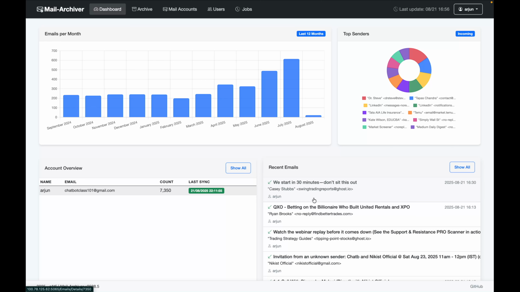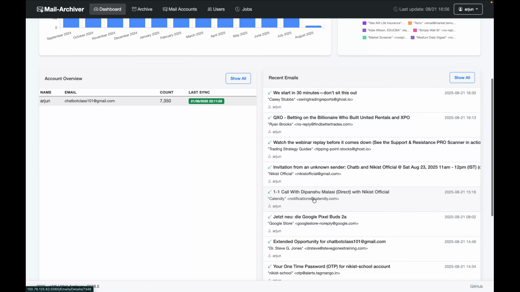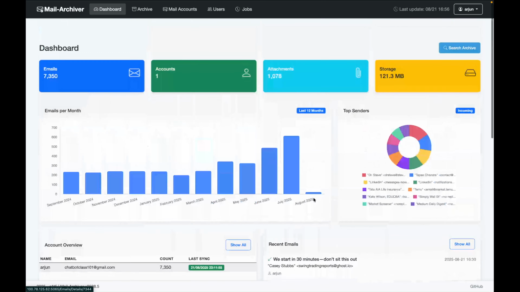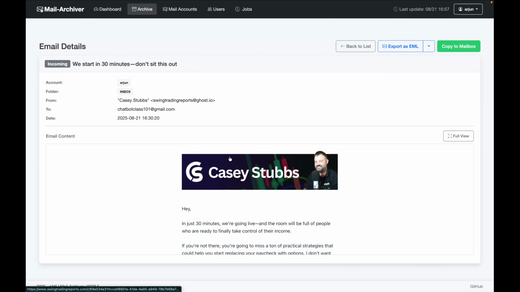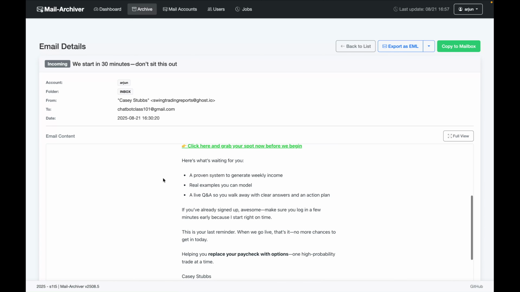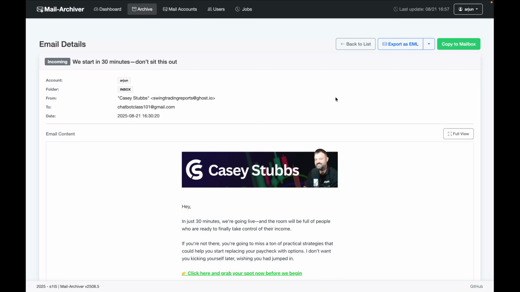Once you add your account here, it's going to take some time to grab all the emails from your Gmail to show them here. Once it's done, you will have everything here, and you can click on any one email and it will start showing that email. So here, let's say I want to keep a copy of this.